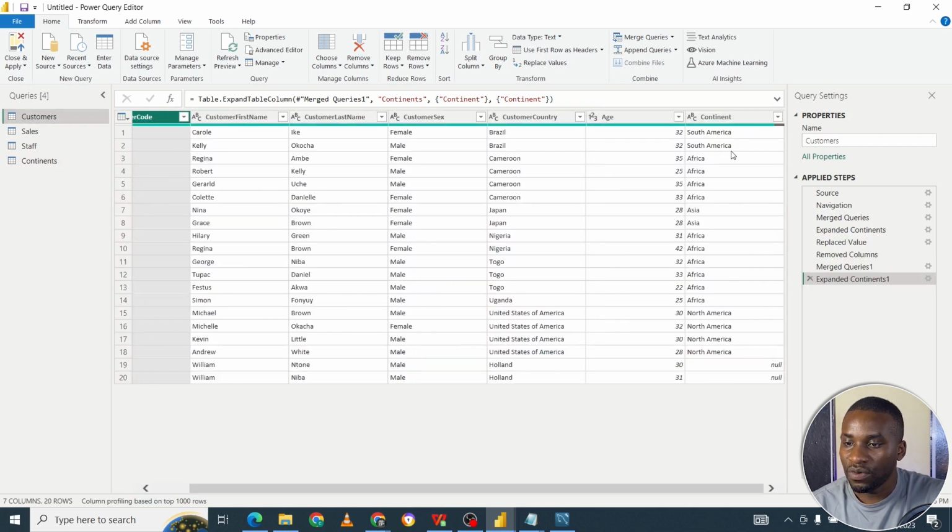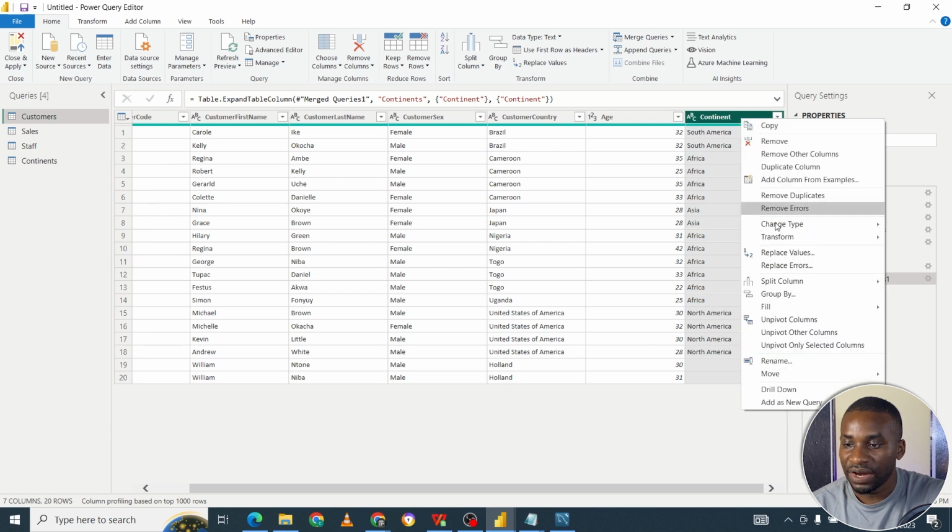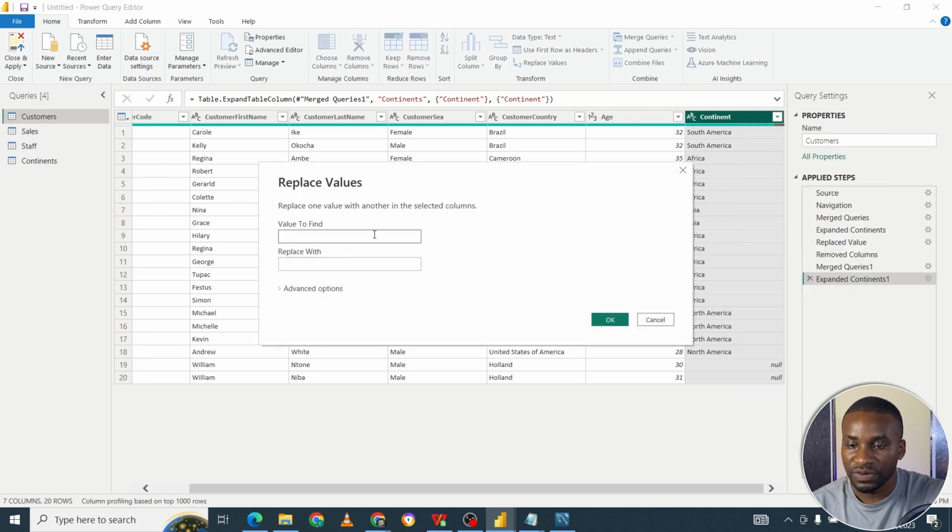Now we can just say all the null should be replaced by Europe. So let's just go there. Then we do again, we replace values. Then we say everywhere you have null, let's respect the case. Null, give us Europe.